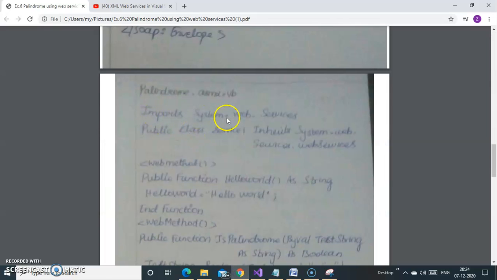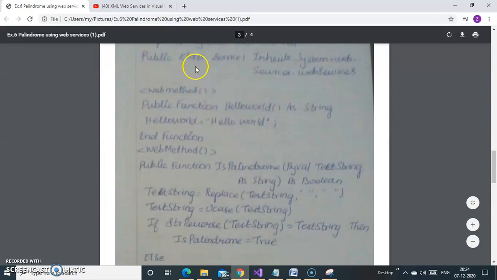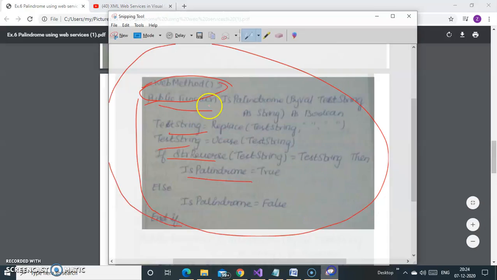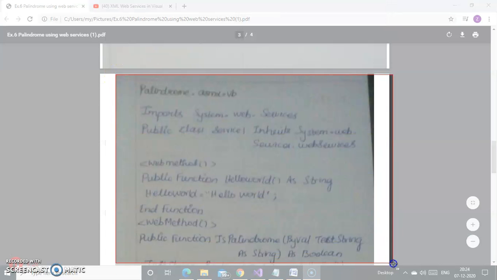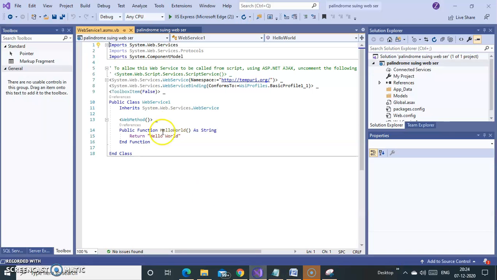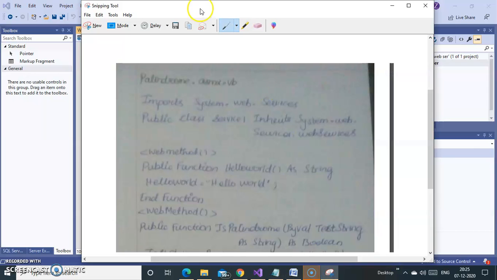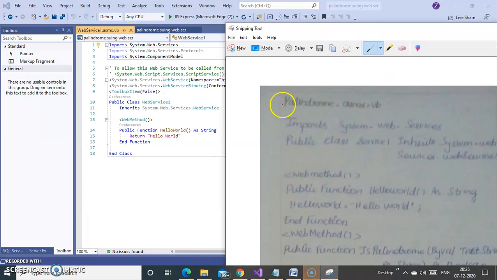this imports, it's already there. See, import system, this palindrome, this is already there, right? Let me take a screenshot and show you. This is already there. See, it's already there or not? See, the program, since I did not give any name, is WebService1.asmx.vb. Otherwise, if you want, you can give a name such as palindrome.asmx.vb. That program's imports are already there.